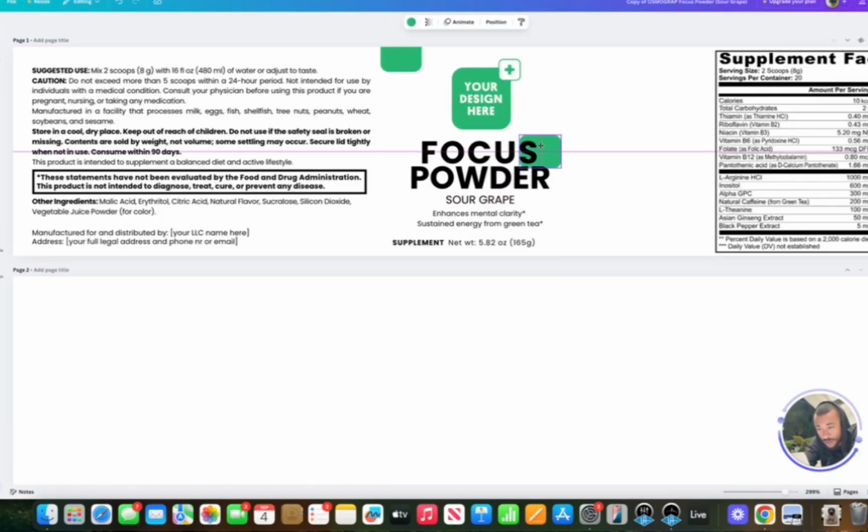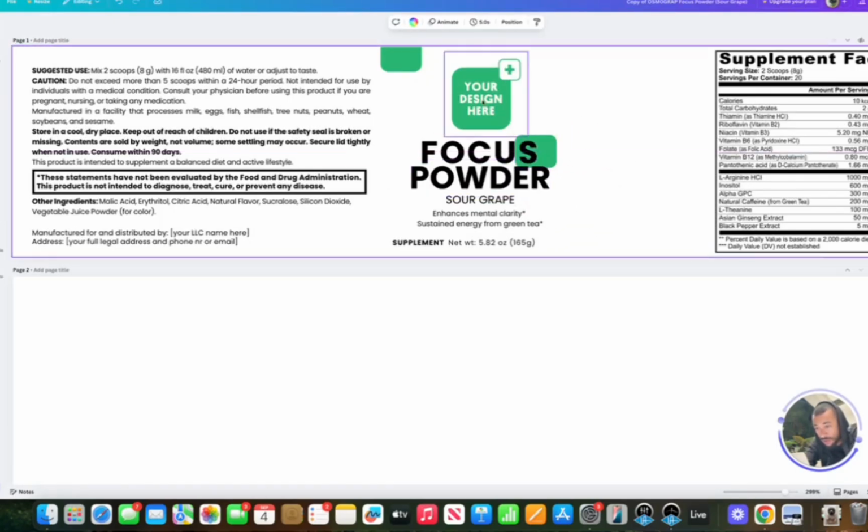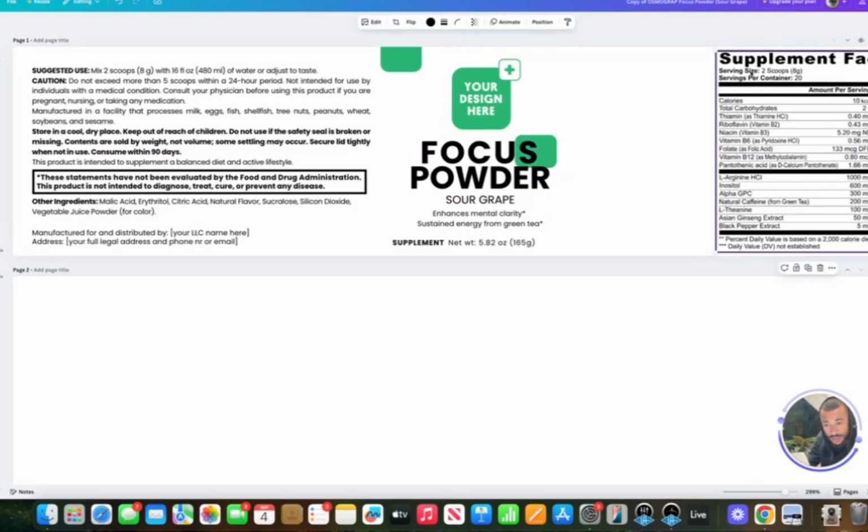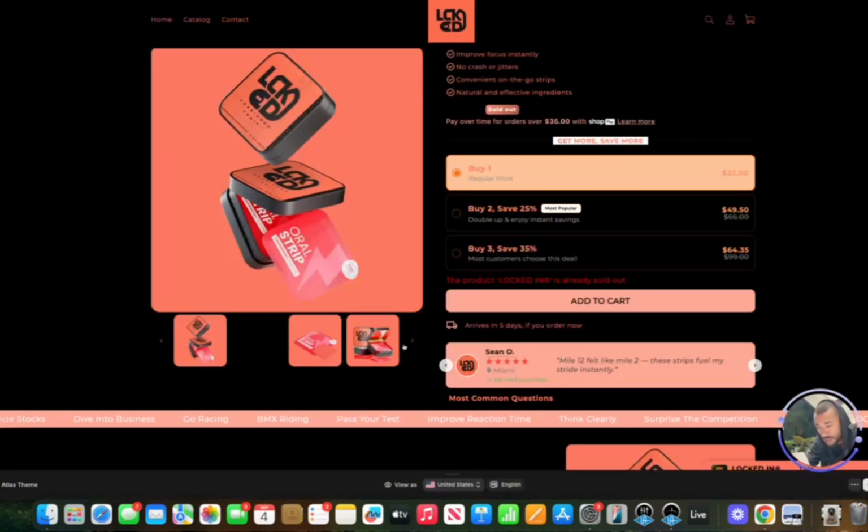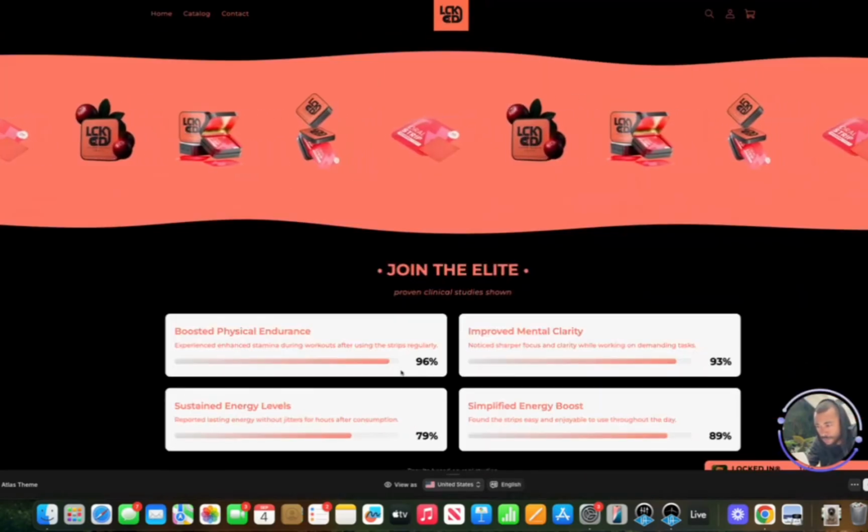You know, move this around, do boom, focus powder. You know what I mean? Make your logo. You can even customize the supplements. You can't change the supplement, like the ingredients, but you can customize the way it looks. You know, as you see with, let's see.